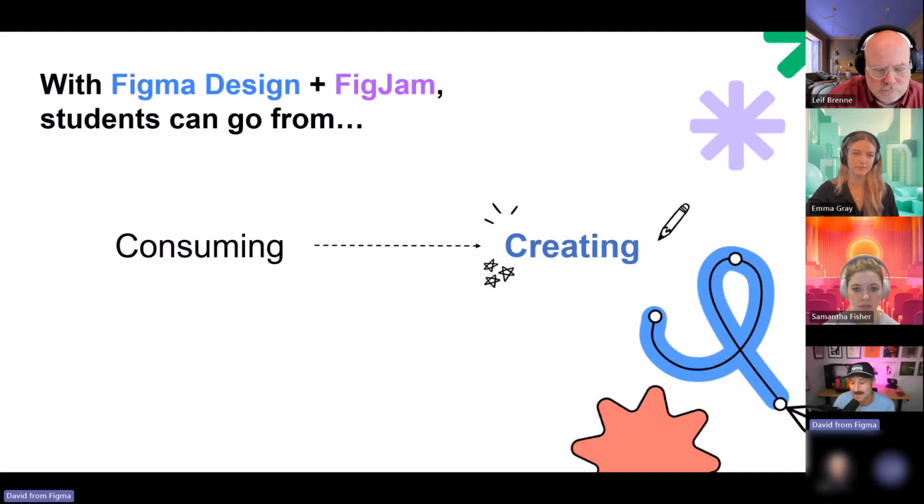And this is all because Figma Design and FigJam fundamentally exist to take students from their current state of consuming, being influenced by copious amounts of information, media, apps, and more, to a state where they are the creators, that creation phase. And in this orientation towards creating instead of consuming, students build their critical thinking skills. They're able to turn their wildest visions and ideas into actual tools and products.